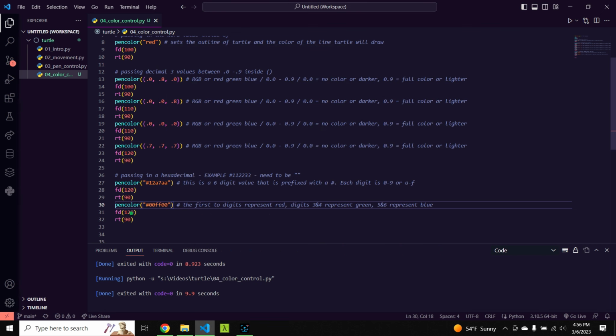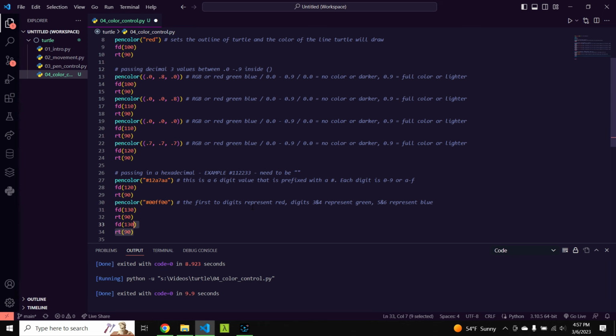As you can see, 0 would represent no color fill and F would be the maximum color fill, so we just created another green line.